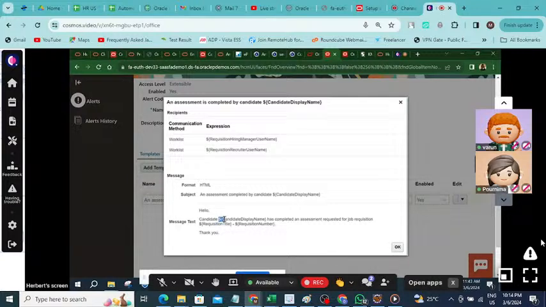Whatever is within these curly brackets and starts with a dollar is going to be replaced by the actual data from the database. So here it says candidate display name. Whatever was given as a display name for the candidate when the candidate created their application is going to come in here.